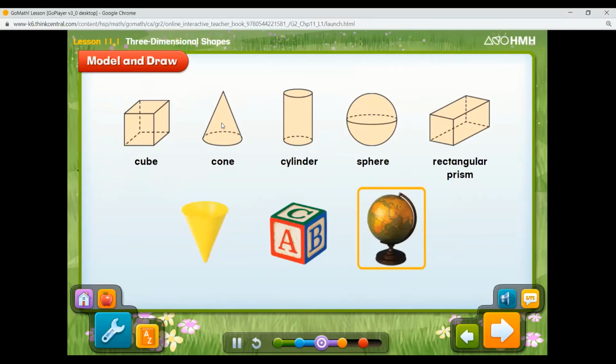Select the shape that matches the shape of a globe. That's right! A globe is a sphere. A sphere has no flat surfaces. Select the shape that has the shape of a funnel. Excellent! A funnel is a cone. Cones have one flat surface and a curved surface.